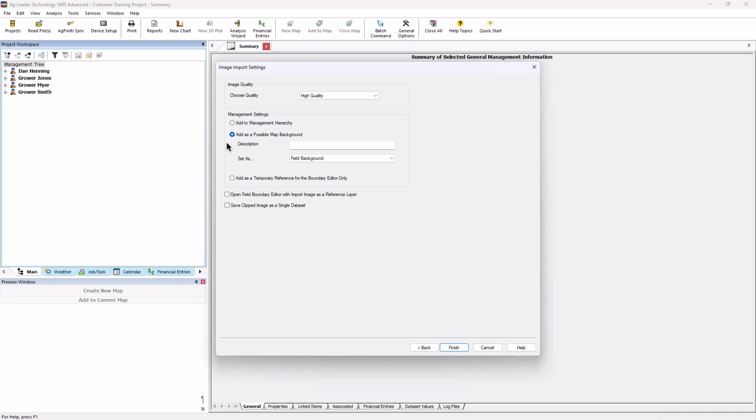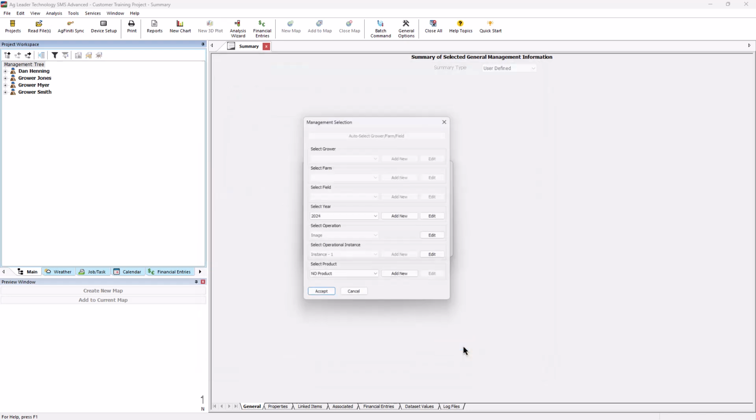If you don't wish for the image to be saved in your software and instead will just be using it to manually draw the field or farm boundary, then choose to add as a temporary reference for the boundary editor only. Click Finish after making the image import settings selection.